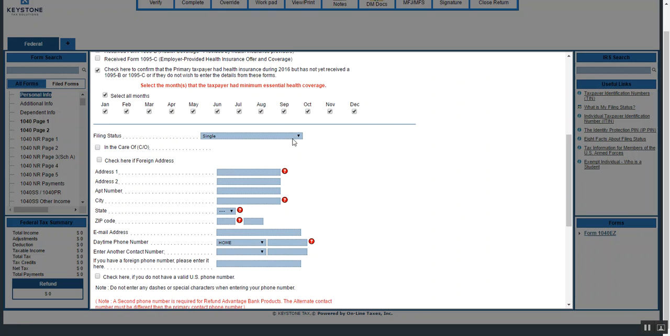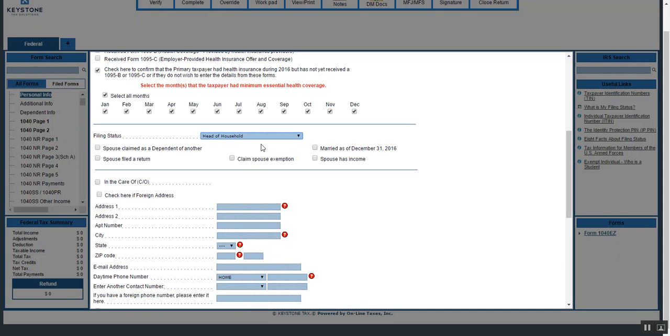Here we're going to put, you got the choice of single, head of household, filing married jointly, married filing separately, head of household, and qualifying widow. We're going to hit filing, we're going to hit head of household. Okay. Once you hit head of household, all these things pop up.